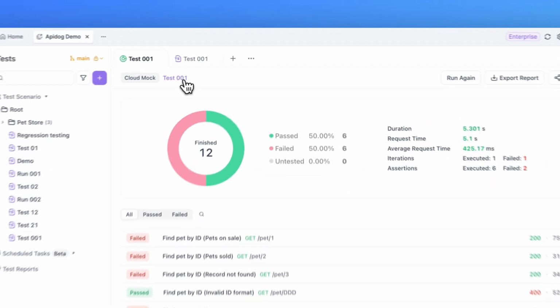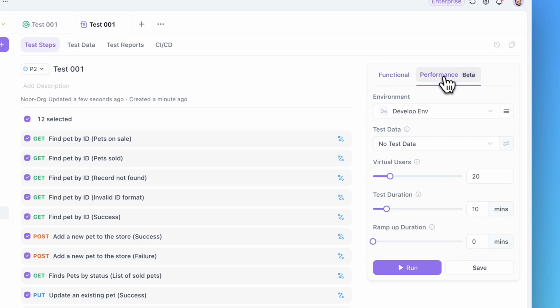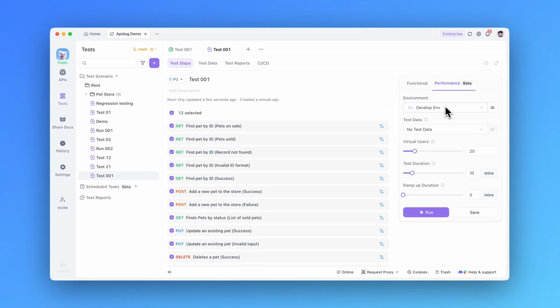You can also run a performance test on the preferred environment and data. You can go to this performance mode and select the required virtual members or users, test duration, and the ramp-up duration, and check the result.